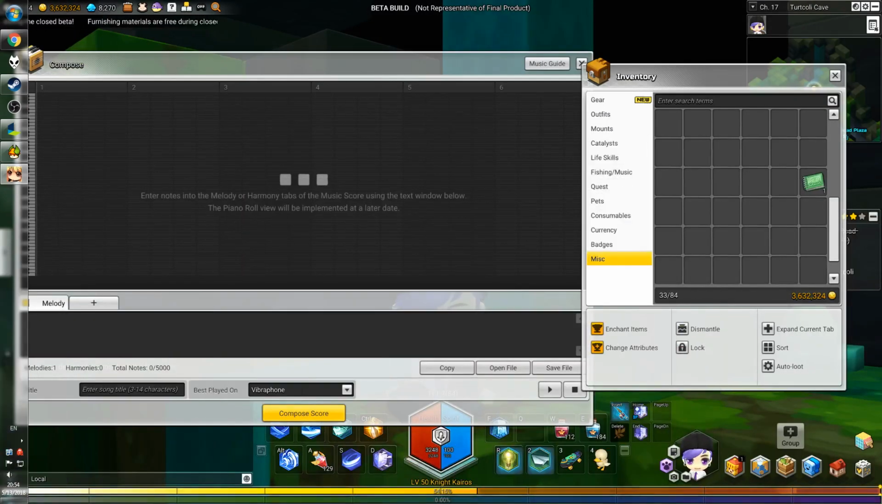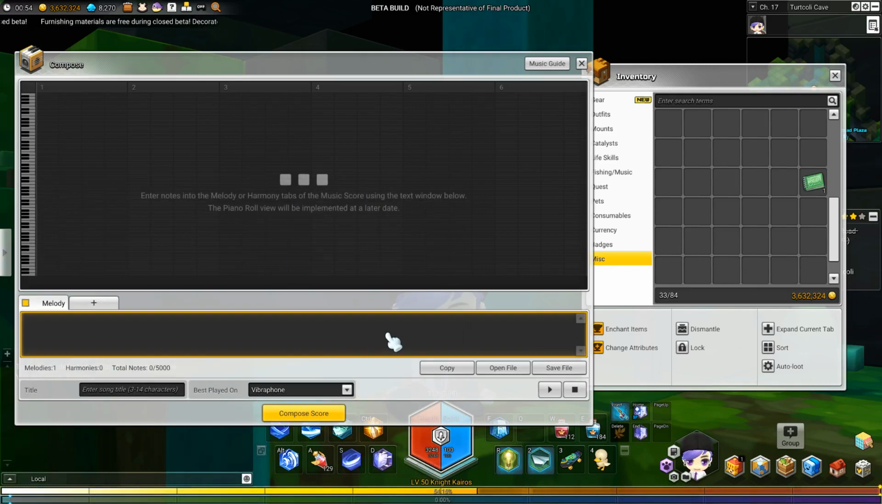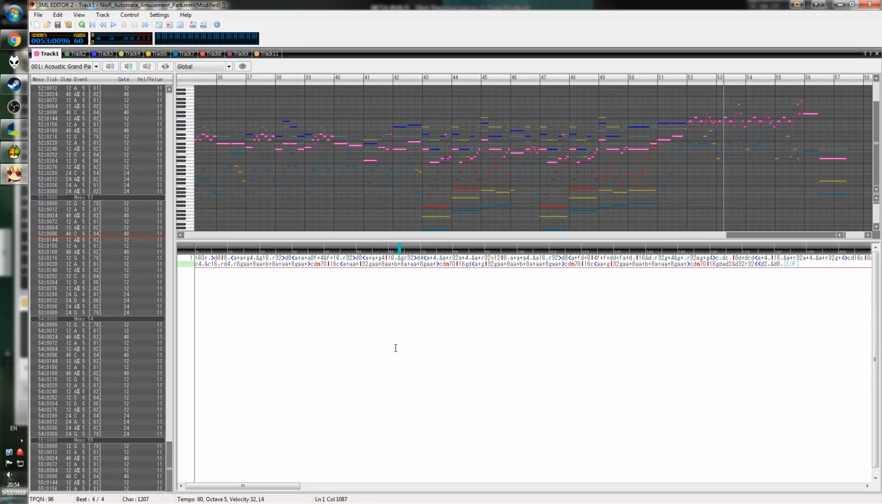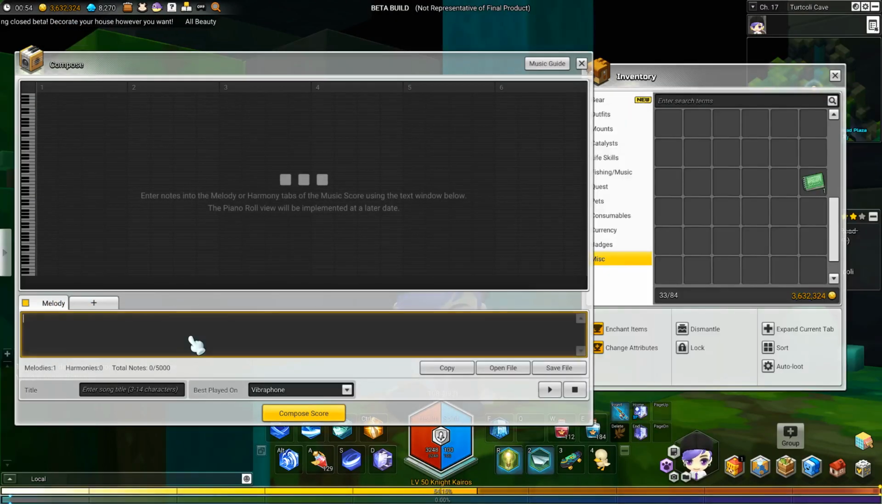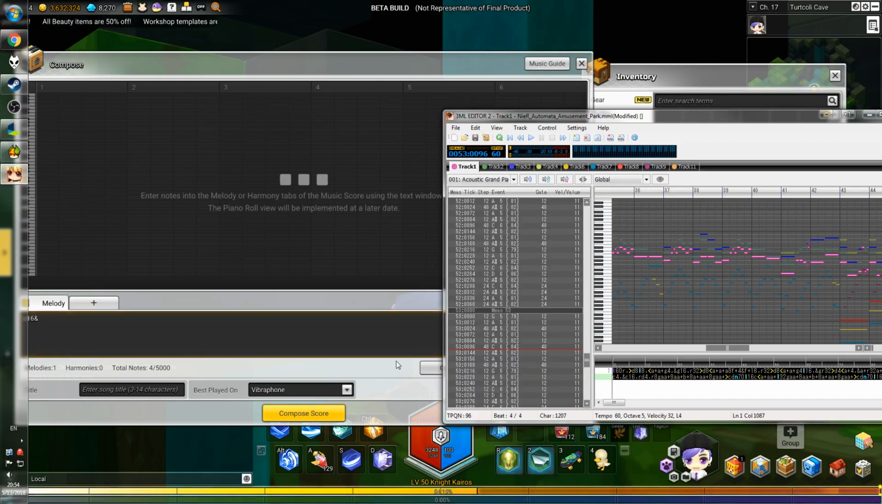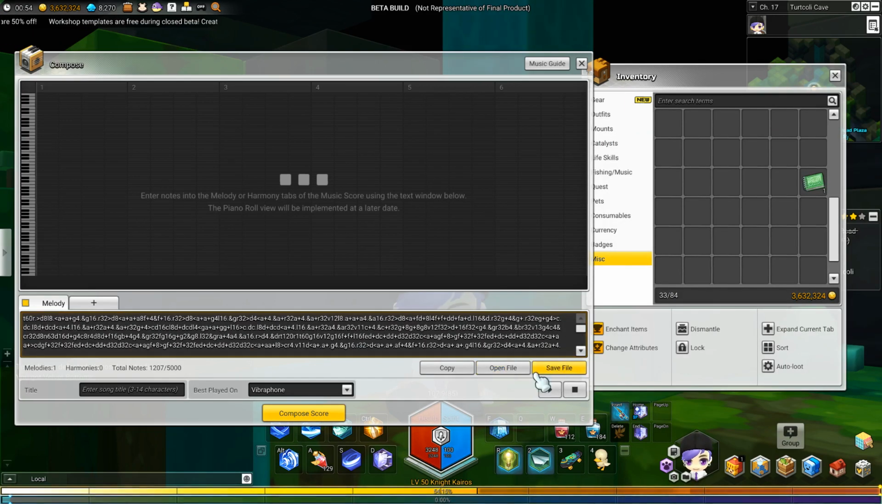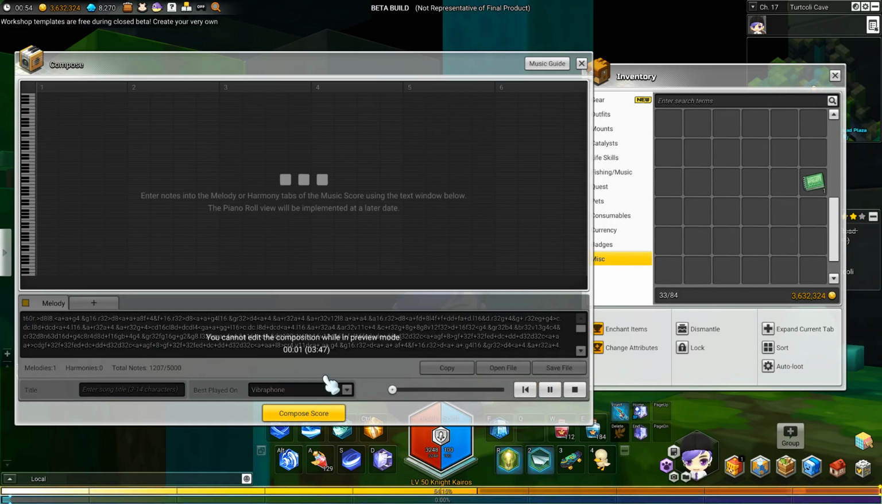So, next, we need to put it into MapleStory 2. How are we going to do that? It's quite simple. We're just going to copy and paste it in. And I did not copy that correctly. Let me try that again. Paste it in. Now this is only the first track, so it's not going to sound right, obviously.